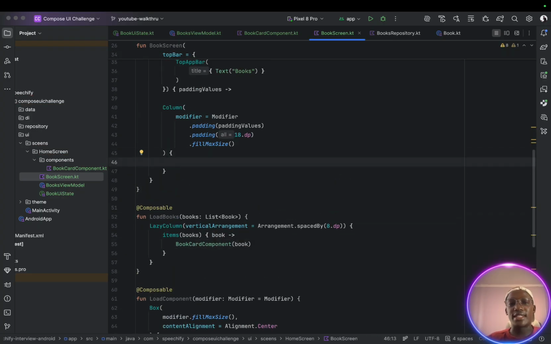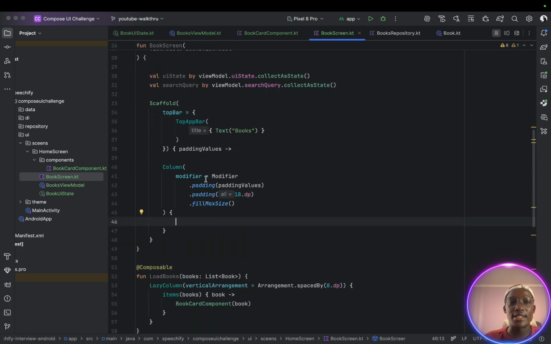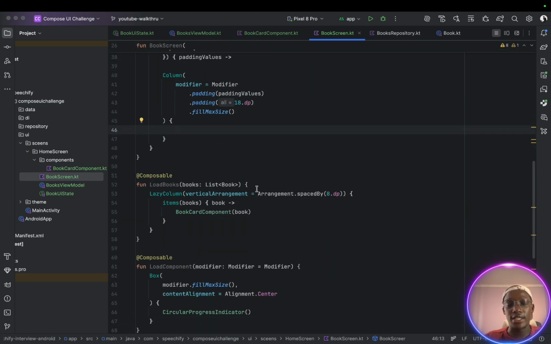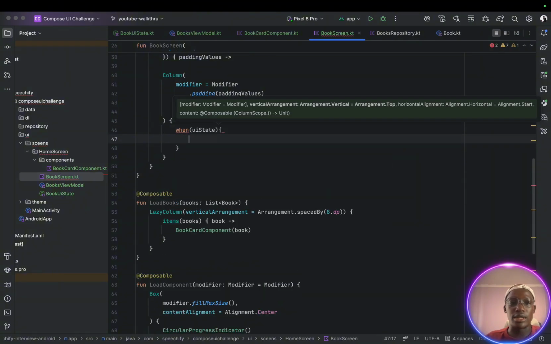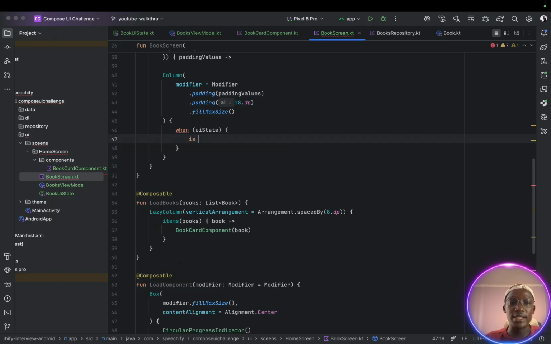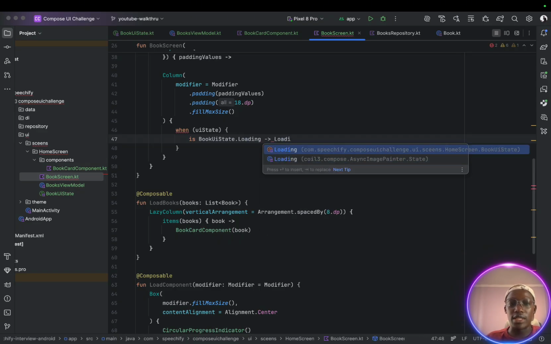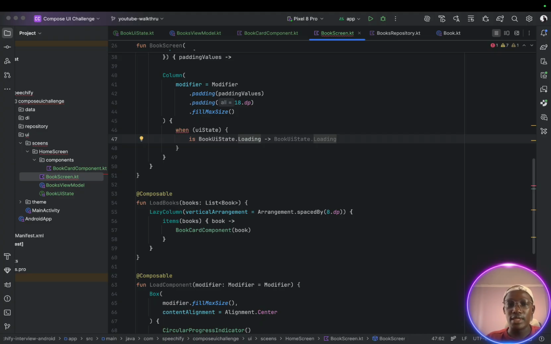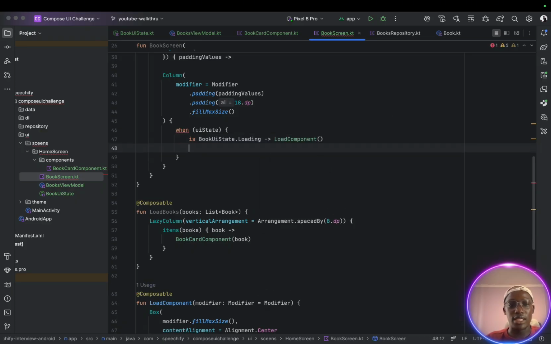So we can now use a when statement to switch between the cases of a success, error, anything in our loop. So when we're going to switch around with the UI state. So when is books UI state dot, we don't want to start with error, of course, loading, then we can just display the loading component. So sorry, not that one. Going to say load component doesn't expect anything, so we're good there.